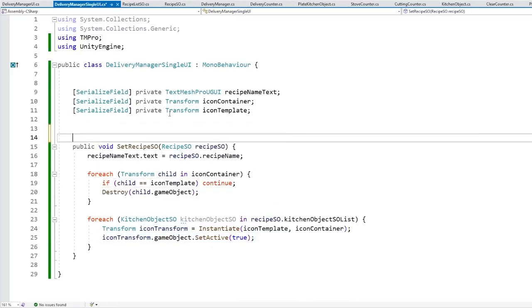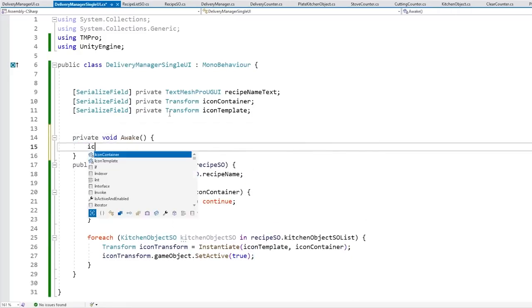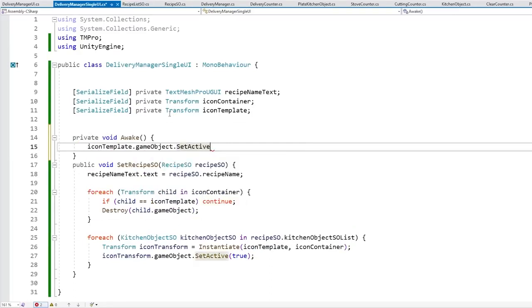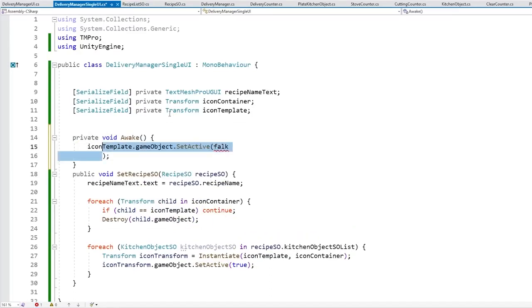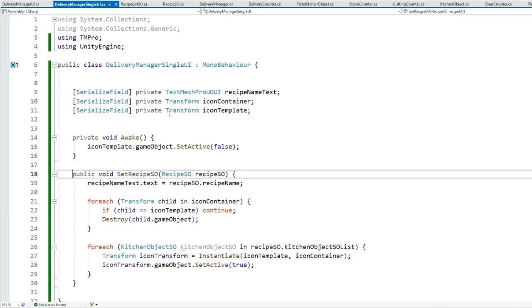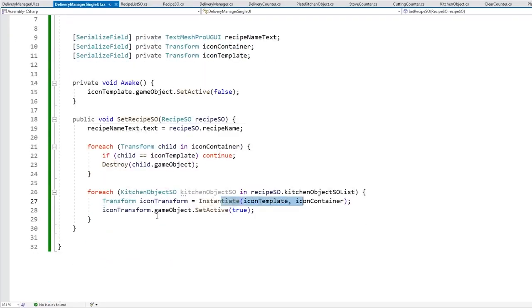And also let's go up here, make a private void Awake, and on Awake the icon template gameObject, let's disable it. Okay, we don't want the template to be visible. Okay, so we instantiate the template, we set it as active.